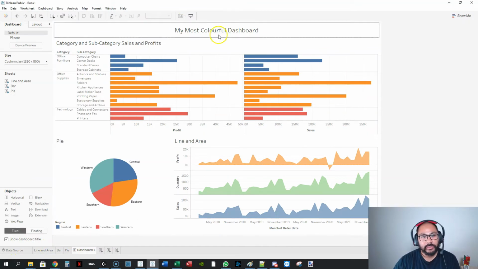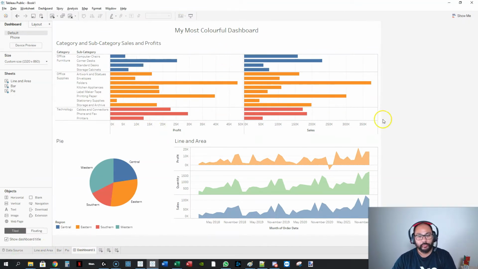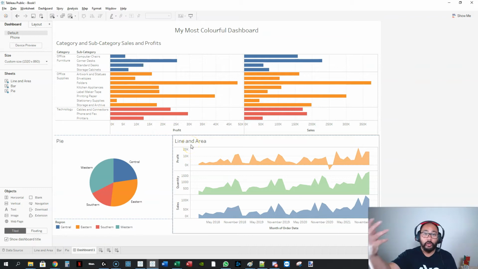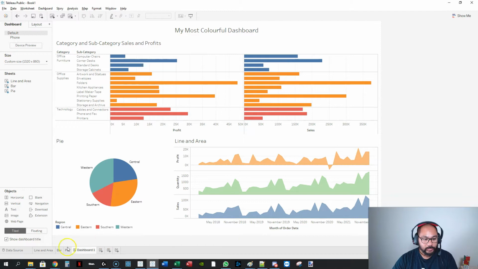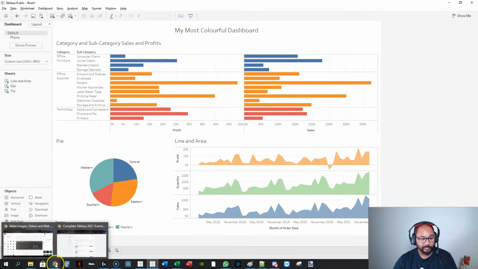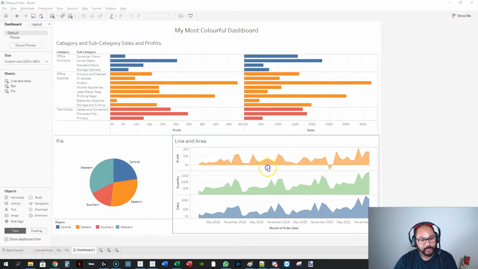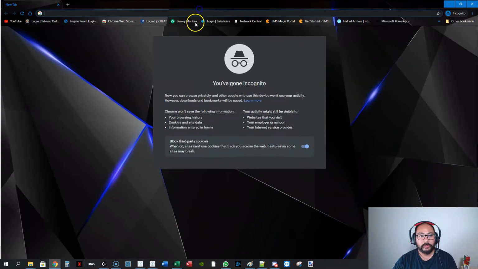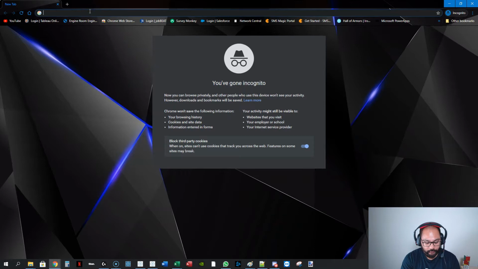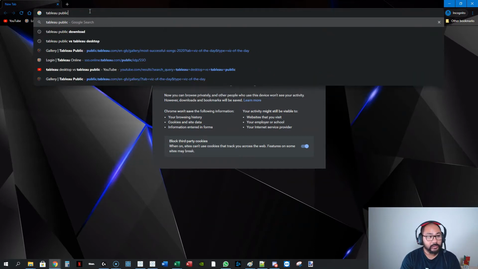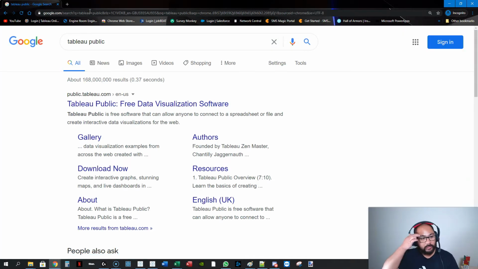So I'm here on Tableau Public with the visualization that we created, and I can publish this online. I can publish it to Tableau Public Online. Let's go into Tableau Public first, and I'll give you a little bit of a tour. I'm going to open an incognito mode, mainly because I already have an account, so this will show you what it looks like. If I just type in Tableau Public, and I'll provide links in the description of this video anyway, I'm just going to click on this first one.